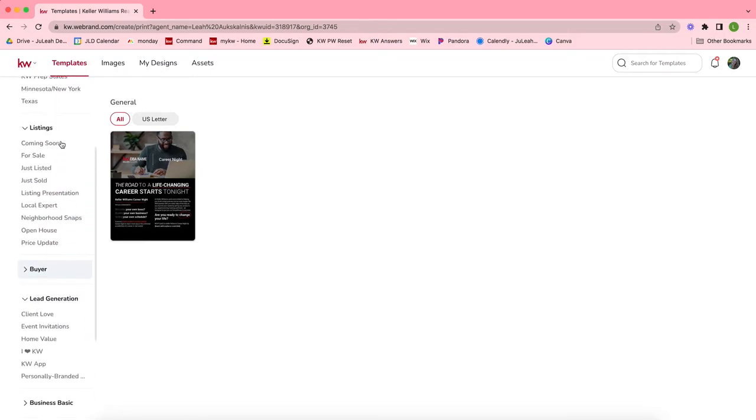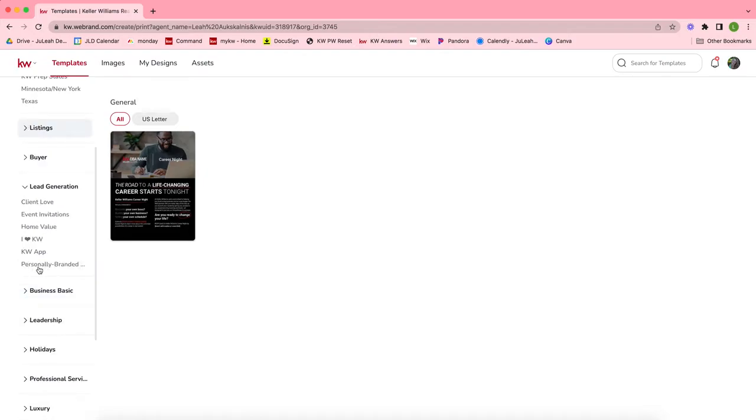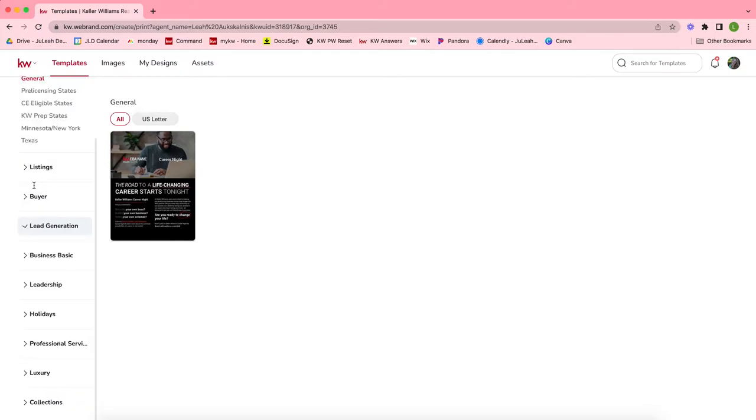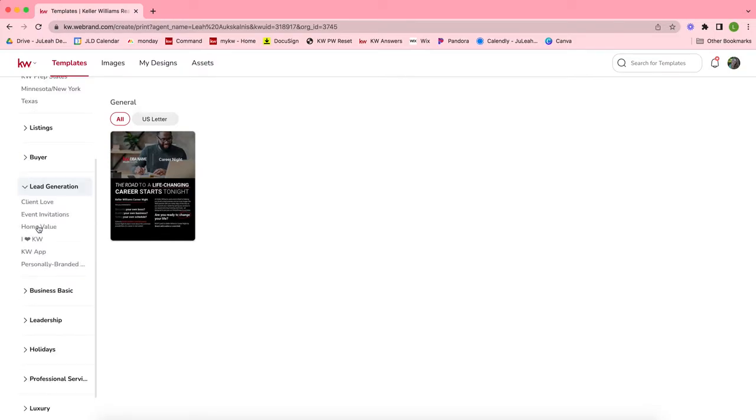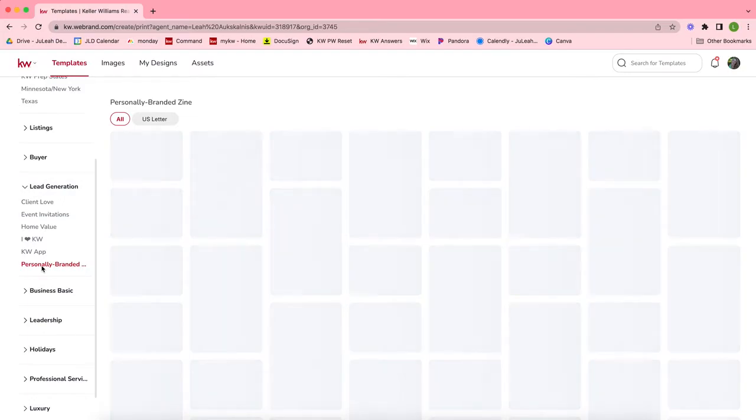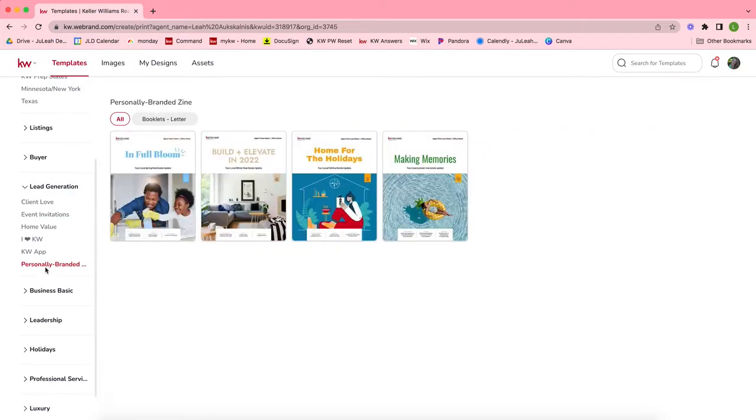For the magazine specifically, that is going to be under lead generation. So on the left-hand side, scroll to find lead generation. You'll click on that to open it. It'll drop down, and we want that personally branded zine, they call it. It's a cool way to say magazine. All right, so personally branded zine. And on the left-hand side, again, under lead generation, you'll see those brand new covers for spring.